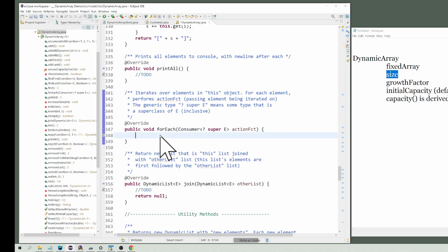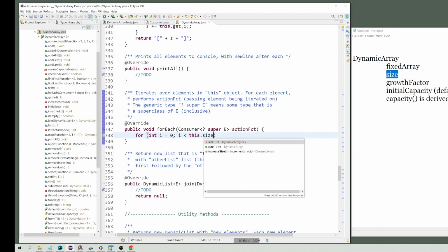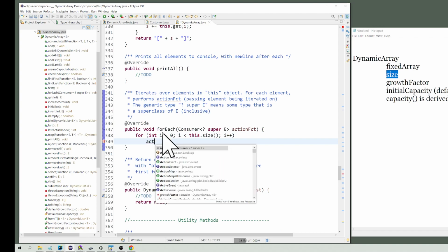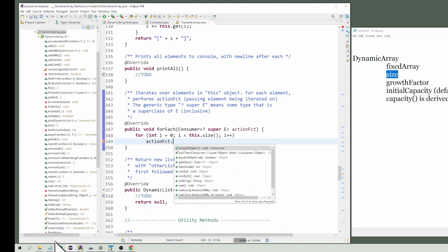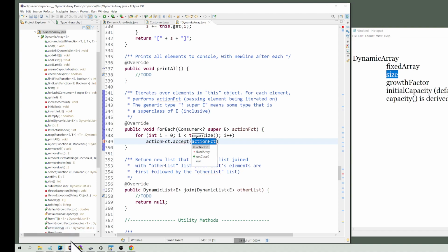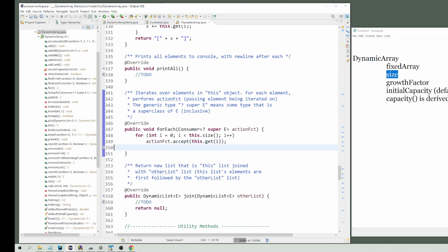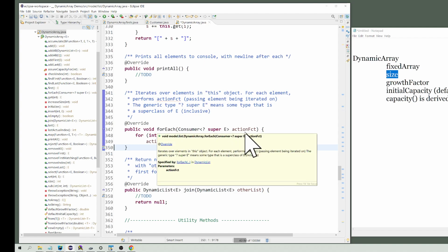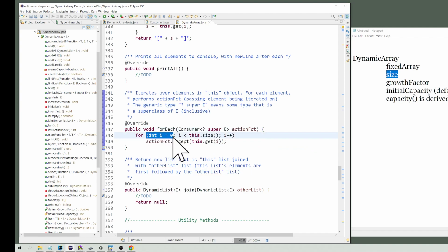Why don't we do it? So for int i equals 0, i is less than this size. This is looking familiar, right? i plus plus, and simply the action function, we're just doing that action with each element. And a consumer takes an accept. All right, so this would be the get then, as we've done before. There it is. So for each, all it's saying is for each element in our list, do the action function. And that's exactly what we're doing. Each element in the list, so a full iteration.